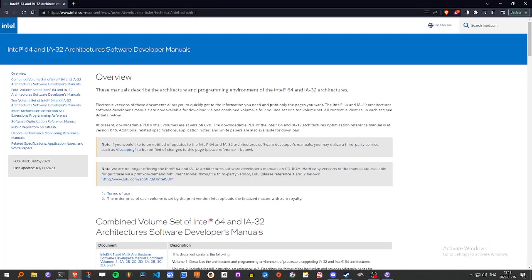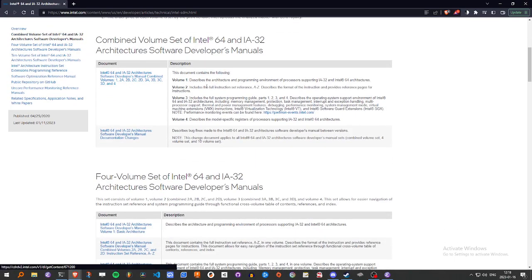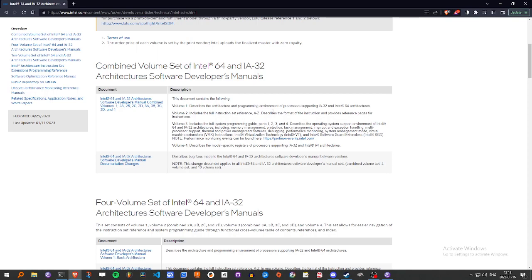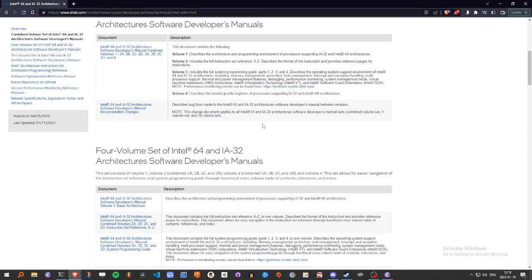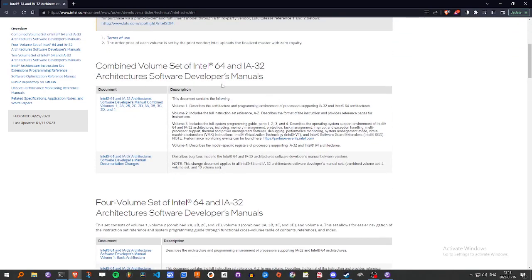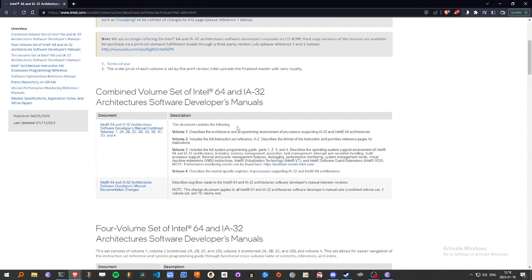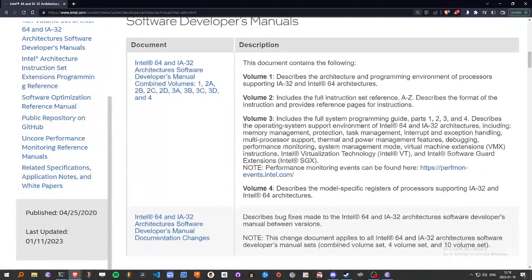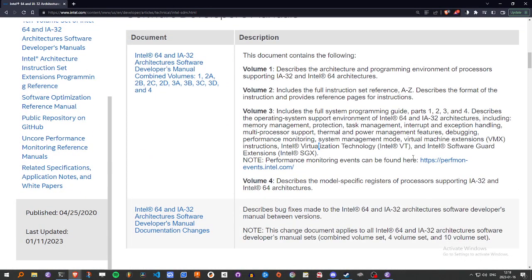I'm sure it'll be different depending on where you are and what language and stuff. And then it says combined volume set of blah, blah, blah. And then there's the 4 volume set. Basically, what you're going to want to get is either the combined volume set if you want everything, but you can actually get certain parts of it. For example, volume 2 is the full instruction set reference. Let me make this a little bit bigger for you guys. Is that better?